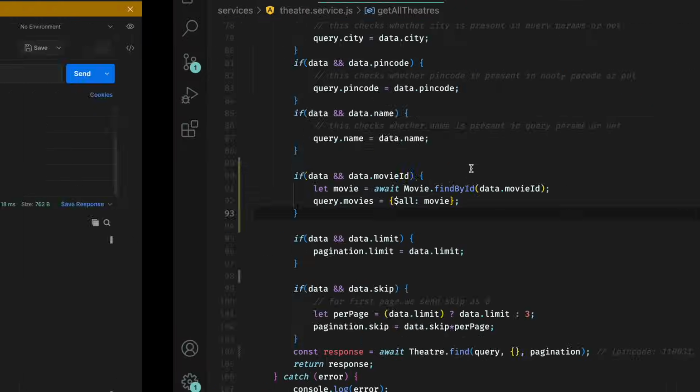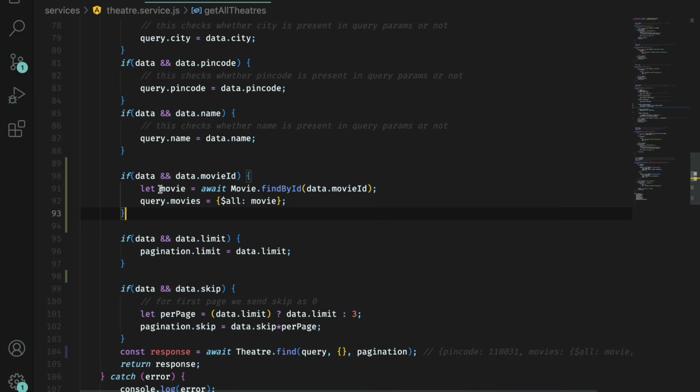So technically speaking, all we had to do was check whether we have a movie ID parameter or not. Then we fetch the movie object, and inside the query object that we were building, we put a parameter movies, which is going to be equal to another object. Inside this object, the key is going to be the operator, and the value is going to be the value for which we have to filter. The operator is $all. So what it does is, in the theaters, it checks whether you have a movie with this object ID or not.